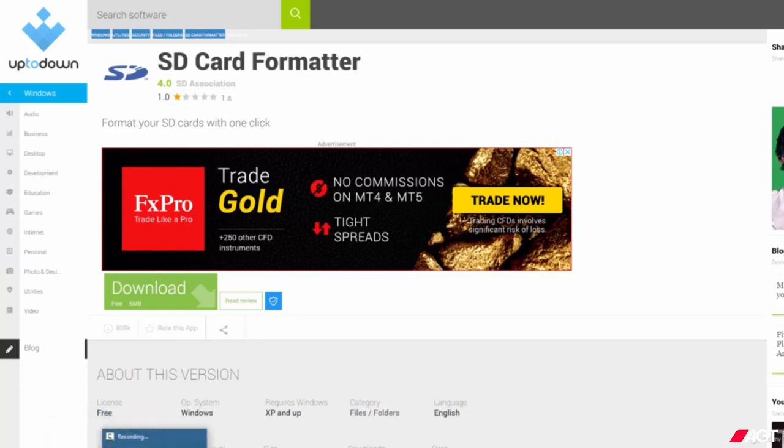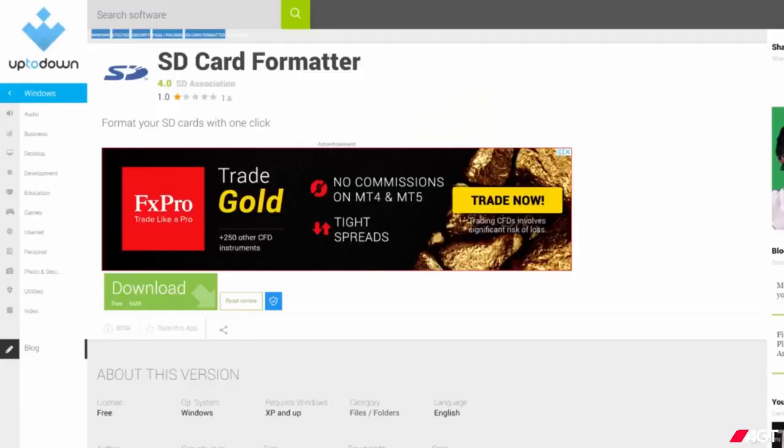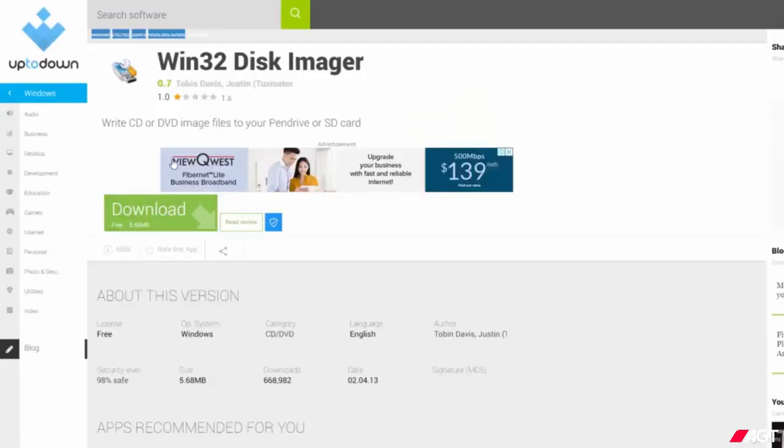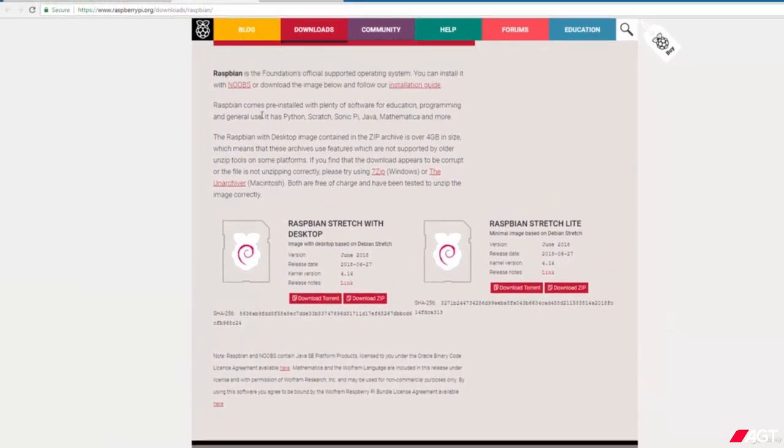The second tool you need is Win32 Disk Imager. This is the tool we are going to use for writing the operating system onto the micro SD card, so you need this tool as well. And the last thing we need is the Raspberry Pi operating system. The link is provided in the resources, so you can download it from there. This is the operating system which we are going to use.